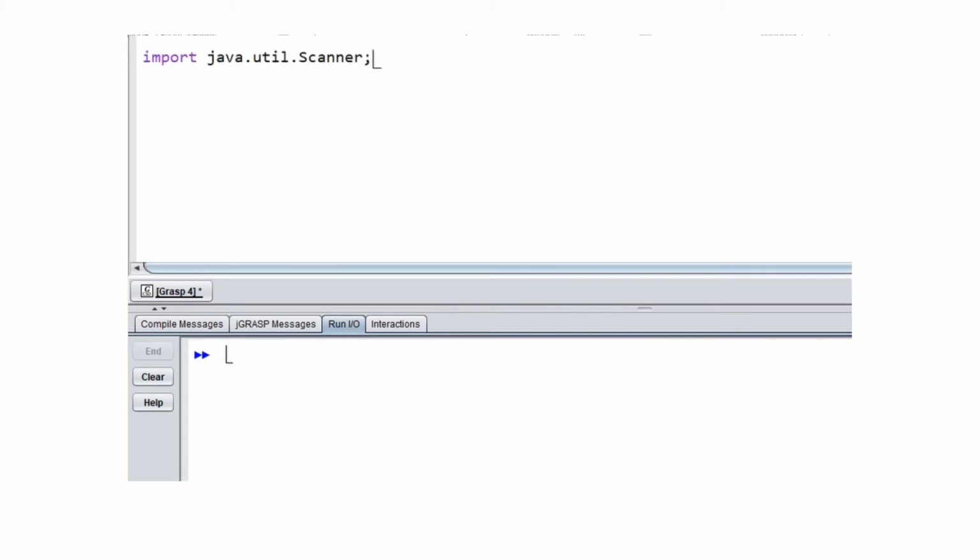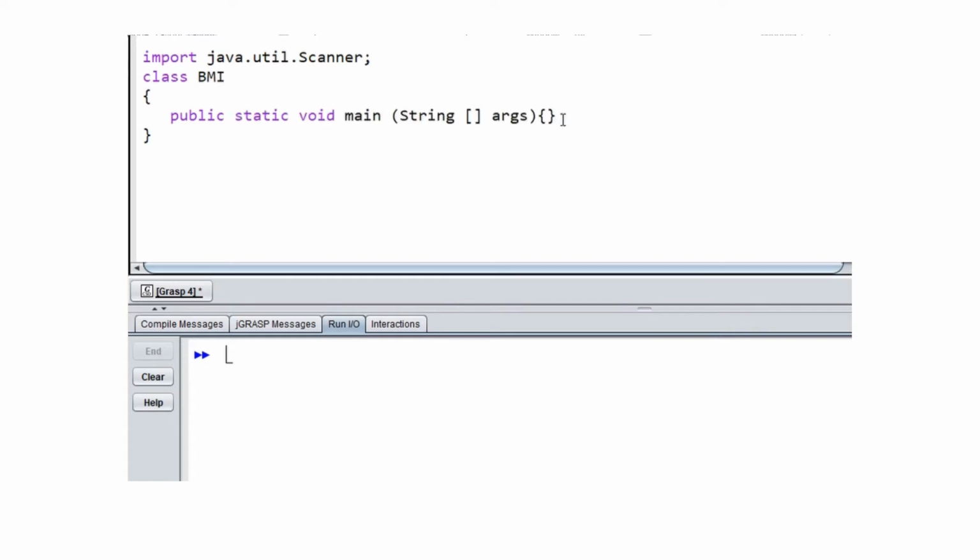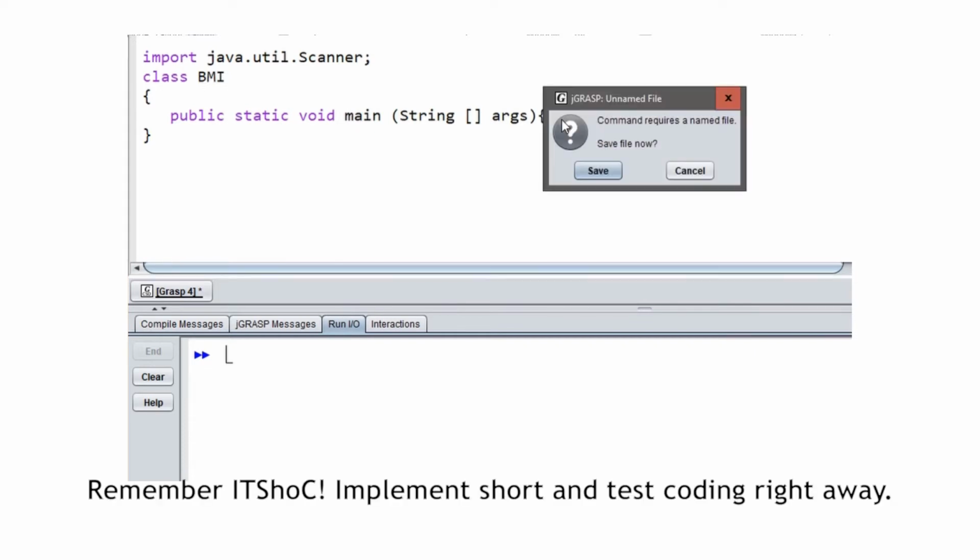Import java.util.Scanner for the first line, and the second line is a class, and remember we need to choose a name that reflects the problem we need to solve, which is BMI. Then the main method inside the body of the class. Once we finish these 3 lines of code, the ITShoC technique, we go to step 4, test it right away.